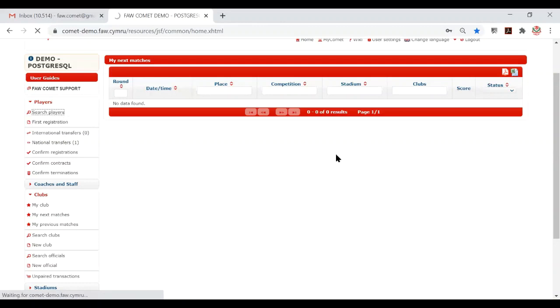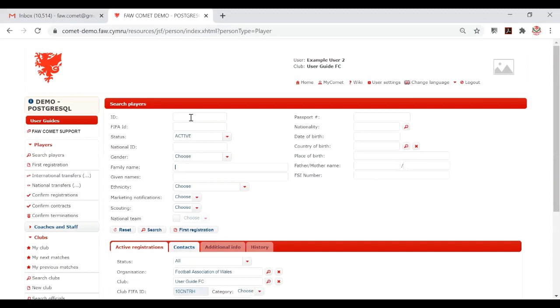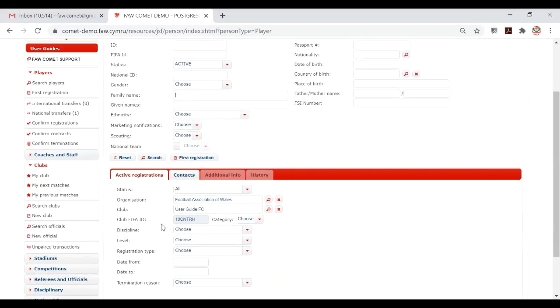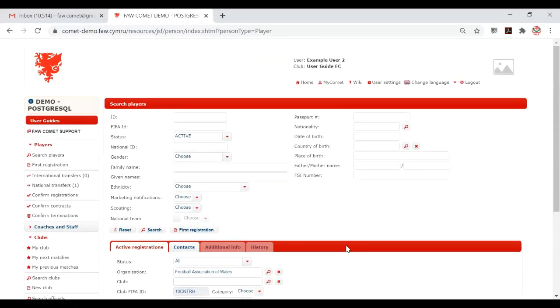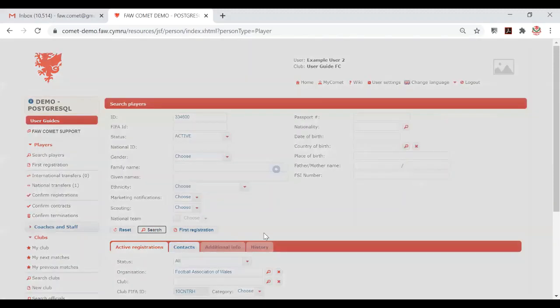Now, because they're not registered with my club, I need specific information. This will either be the player's COMET ID, or their surname in the family name box and date of birth. You'll notice your club name is already populated in the box. Because you're looking to search outside of your club, you need to take out your club name. In this example, I know the player's COMET ID, so I'm going to use this to search for the player. Then just click on search.